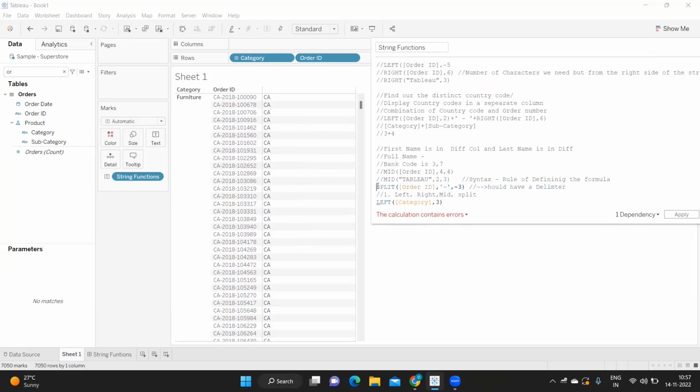Okay, fine. So let us comment this first. Category followed by, I need a hyphen here, so I'm simply passing hyphen. Then I'm clicking apply for now. So it is giving furniture hyphen. Then I want to pass the country code here. So I'm using the split function of order ID, comma. What is the delimiter? Hyphen is the delimiter, and we need 1. Again this is valid.